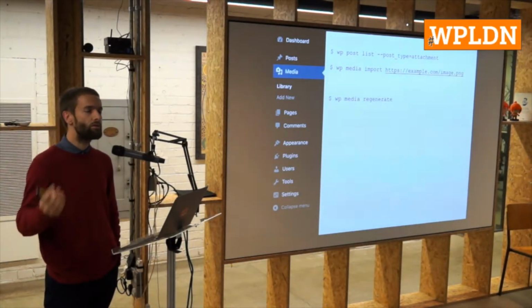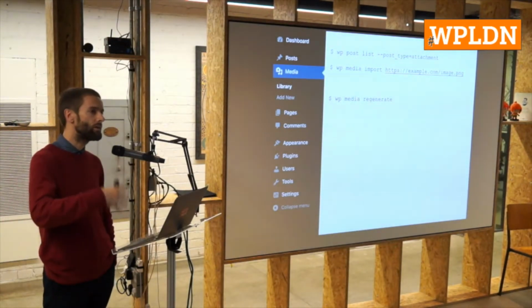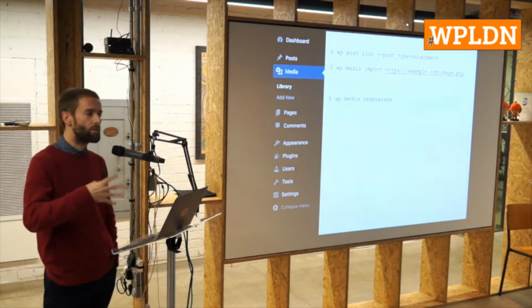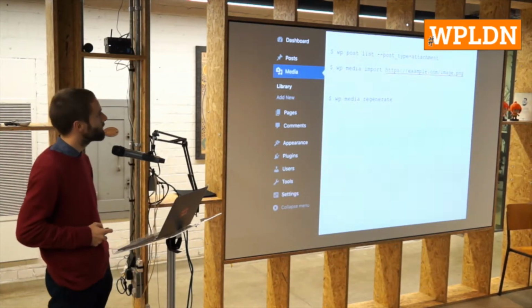If you wanted to do this manually, you'd have to view the image in your browser, right-click it, do save image as, save it to your computer, then go to the media uploader, find the image, and upload it. This is a nice shortcut that WP-CLI has got.